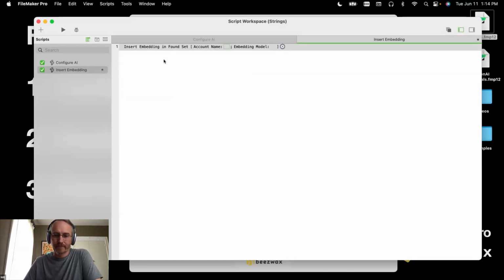So embedding is a single embedding against probably a field in a record, and the other one is all the fields in the found set. So it's like delete versus delete all or something. The first one, insert embedding, is for one record. Insert embedding for the found set would be for all records in the found set. There is another nuance there I'd want to cover at some point.